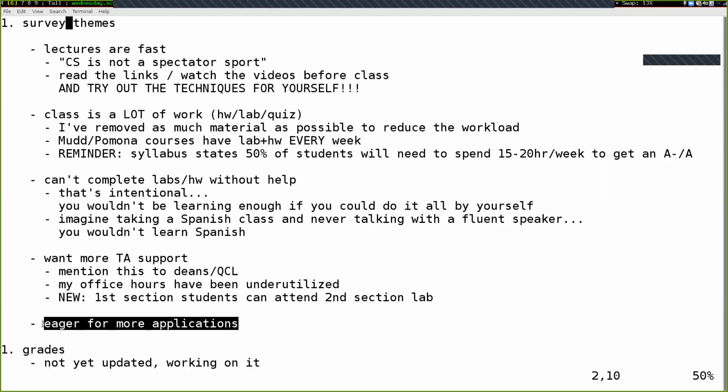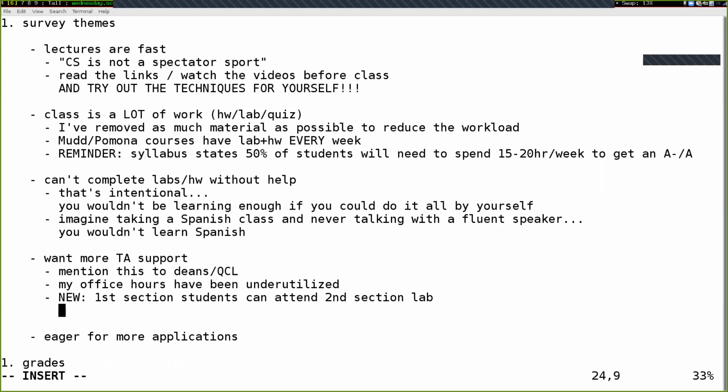Question: where and when are the second section's lab times? Yeah, the question is where and when are the second section lab times? Where is Roberts North 12, which is just downstairs and that way, like 100 feet. And when is just before the first section lab times. So I think that's like 9:45 to 11.